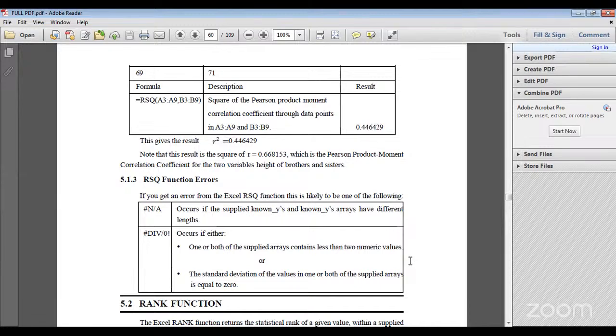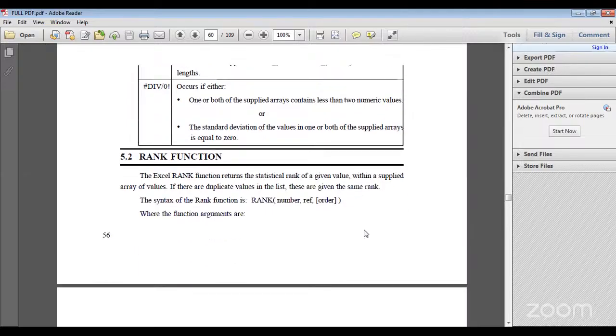RSQ function errors. The function returns an error if the supplied known_y's and known_x's are of different lengths. It also returns an error if either one or both of the supplied arrays contain fewer than two numeric values, or if the standard deviation of the values in one or both of the supplied arrays is equal to 0.